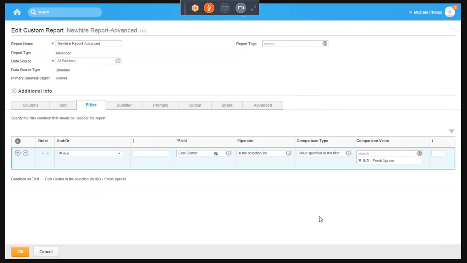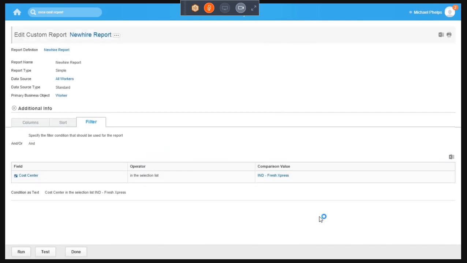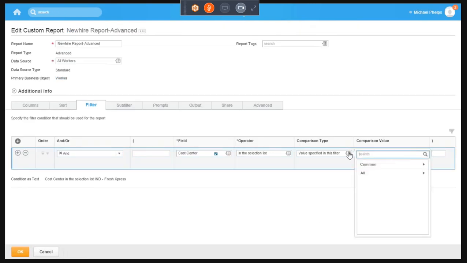Now, filtering. Here, the difference between the earlier filter tab and now is this comparison type. Here you can specify value in this filter. Along with that, you will be having some others like value from another field and prompt the user for value. This prompt the user for value will create some prompts so that you can enter the value when you are running the report. Means to say when you are running the report, it will show you one selection criteria. In the selection criteria, you can specify the cost centers that you want. I will show you, don't worry.